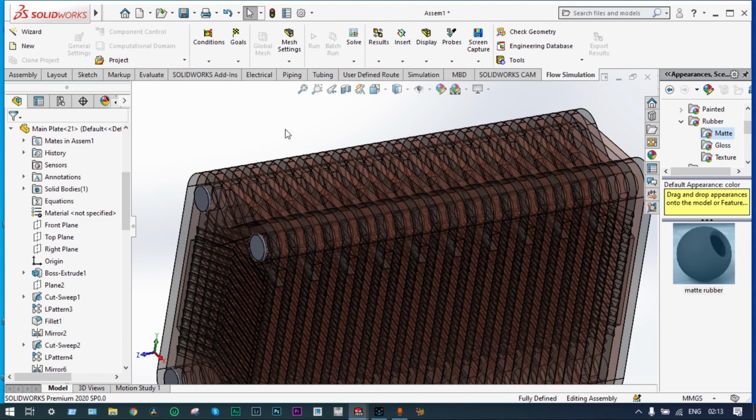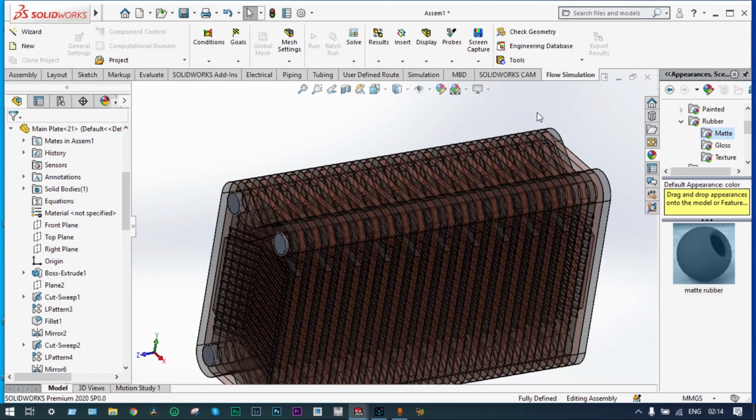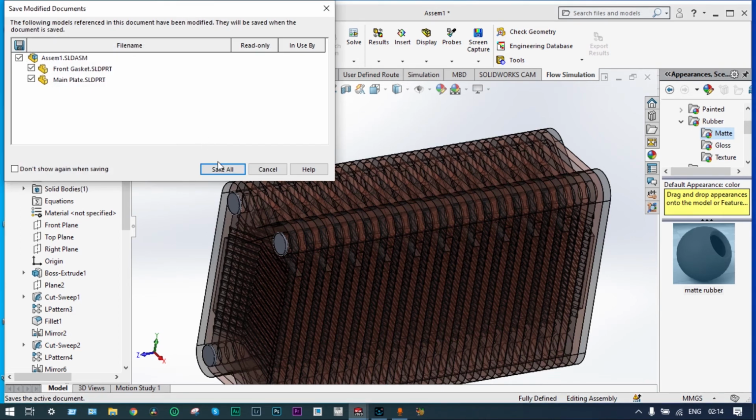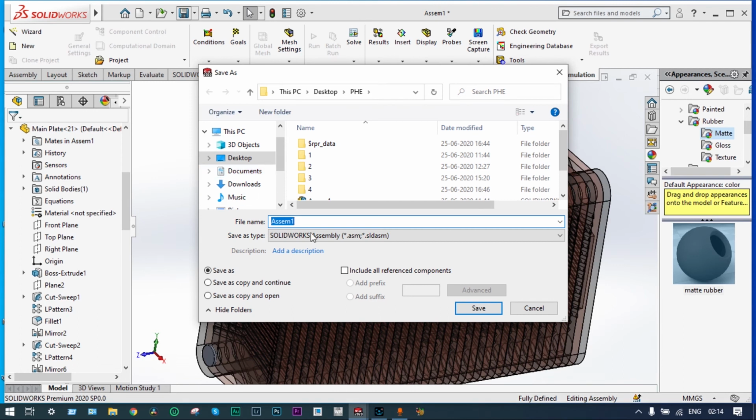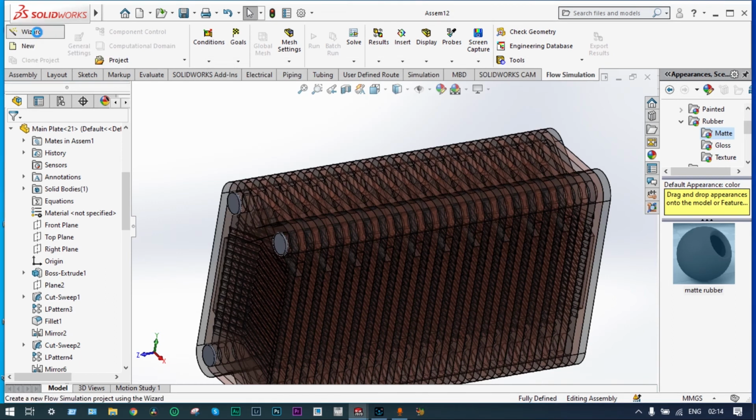We can view the passage of these different types of fluids throughout this heat exchanger. For that, what we have to do is start flow simulation. First of all, we'll save it. You can save it by the name of assembly 12. Next, we're starting with wizard.